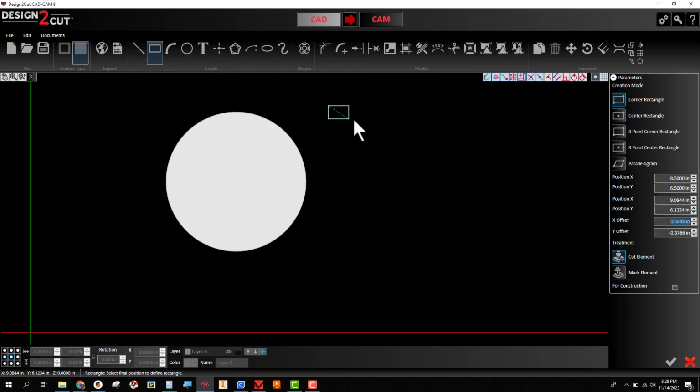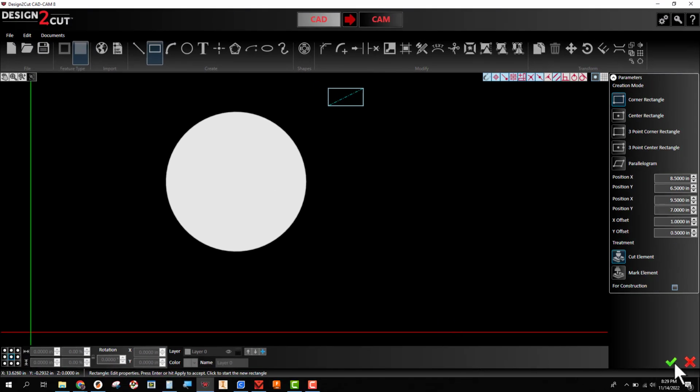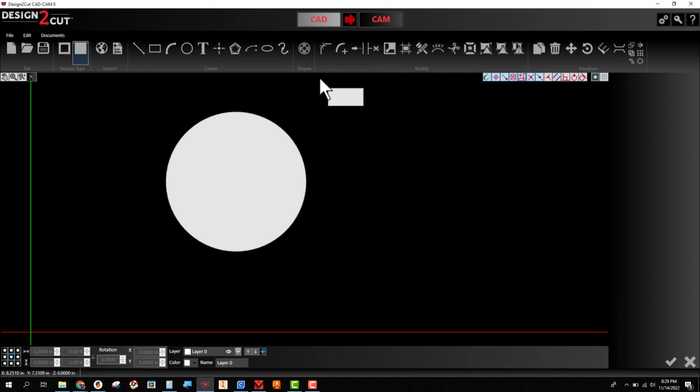We're going to draw a small rectangle. We're going to click to check it in. And we are going to make that rectangle 1 inch by 0.5 inches. And then we're going to say OK. We're going to cancel that, and we're going to come in here.